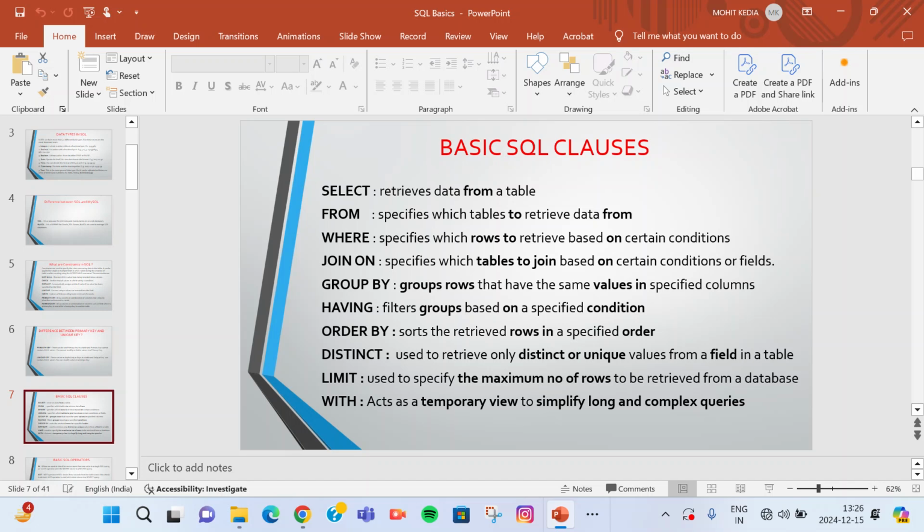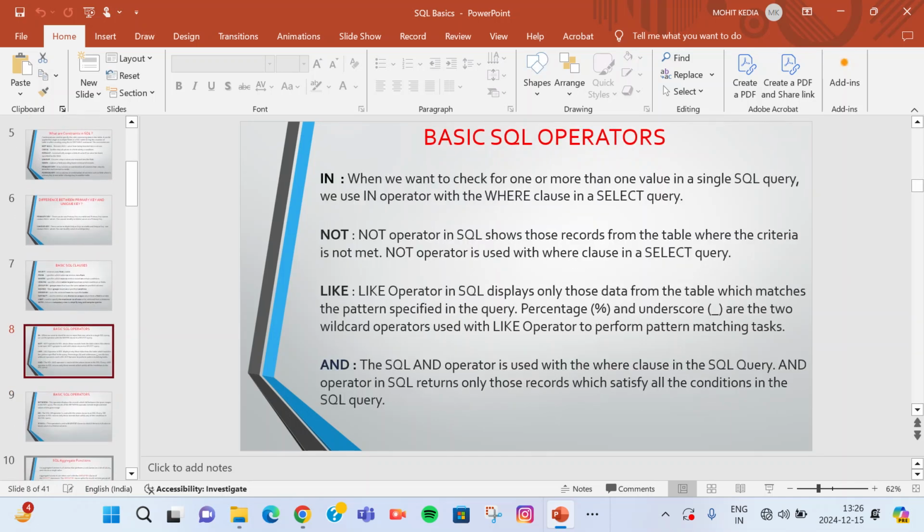WITH acts as a temporary view to simplify long and complex queries. So WITH is basically a common table expression. We will deal with common table expressions in the SQL advanced topics. So now moving to the next slide. In the next slide we have basic SQL operators.